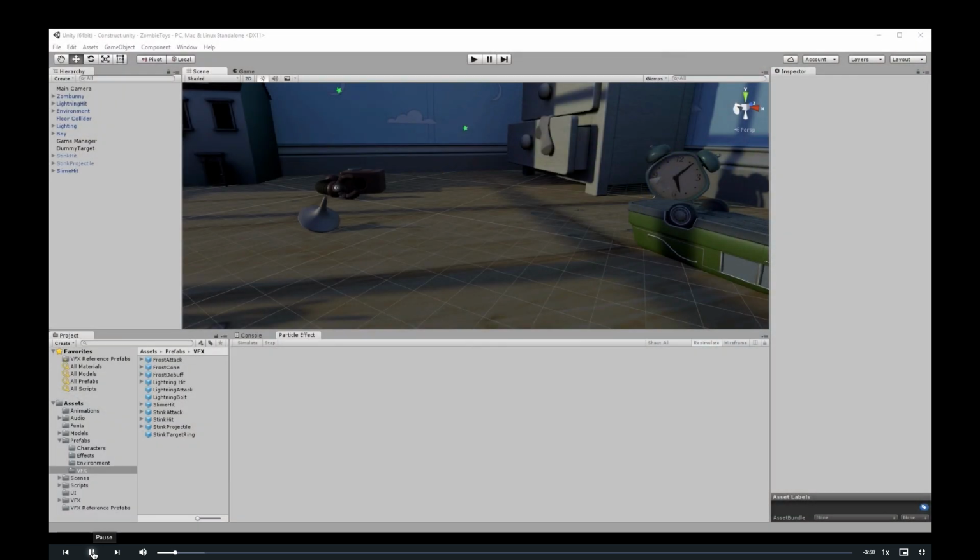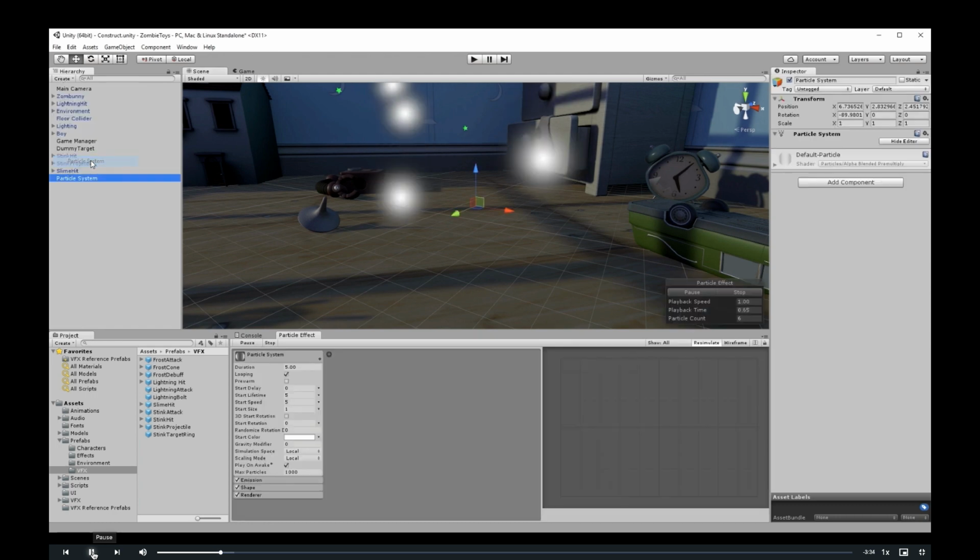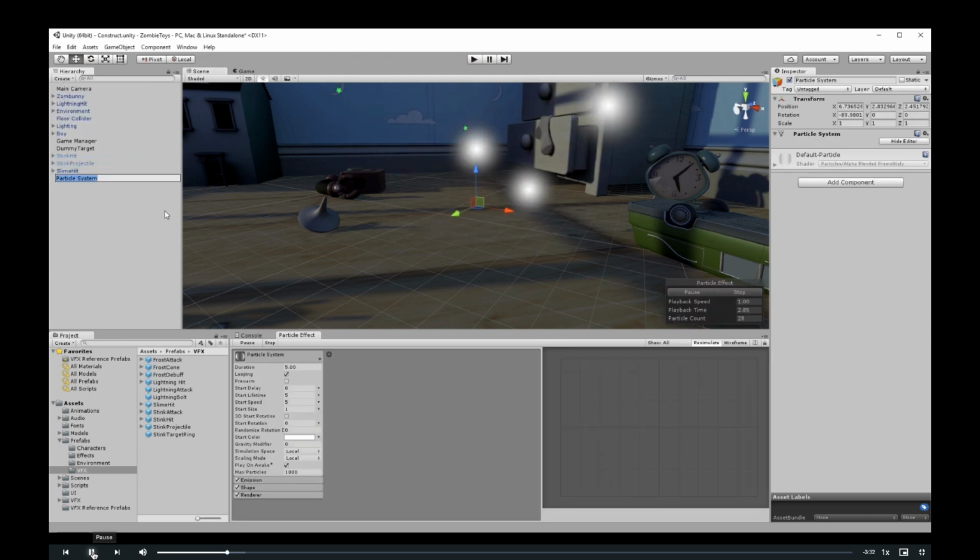So far our attack effects have had either a debuff or a hit effect. The slime attack is special, however, because it has both. In the last section we created the hit effect, so now let's go ahead and create the debuff. I'm going to start by going to the hierarchy window and selecting Create, Particle System. I'm going to rename this Slime Debuff.